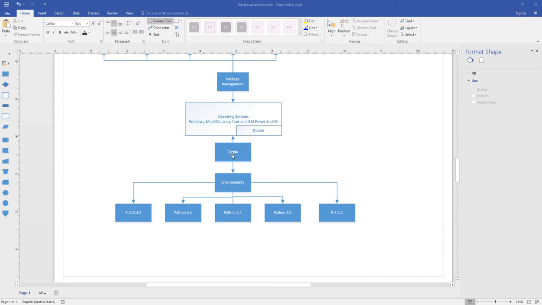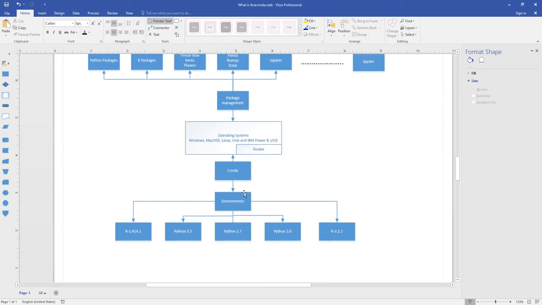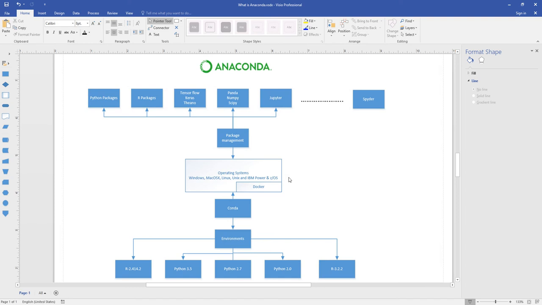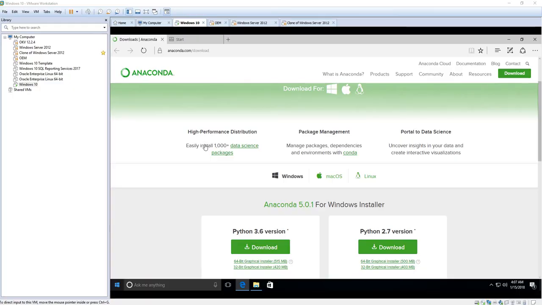And you have your Conda API that manages these packages as well as environments. So this is an important thing, right? You can have multiple Python environments and R, but Conda helps you manage these environments using their API. So with their API, you can manage the packages as well as environments, which we will look at in detail in this video. So let's go ahead and download the software by visiting anaconda.com/download.